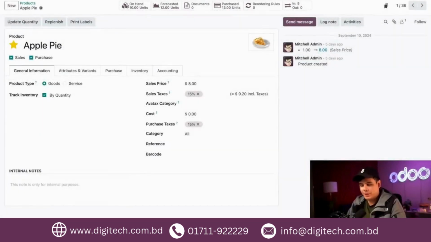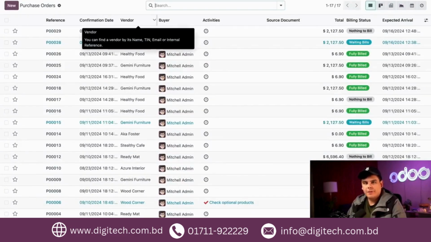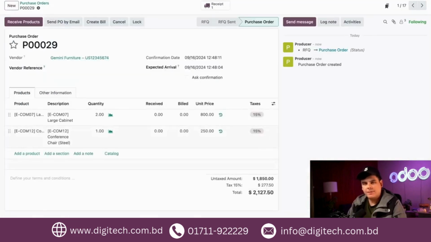To check that out, we're going to go over to orders and select purchase orders. Here we'll see all of the purchase orders that we've created. At the very top, we have a purchase order for Gemini Furniture and it has a very interesting status of nothing to bill. It's a little strange. Let's click into this.